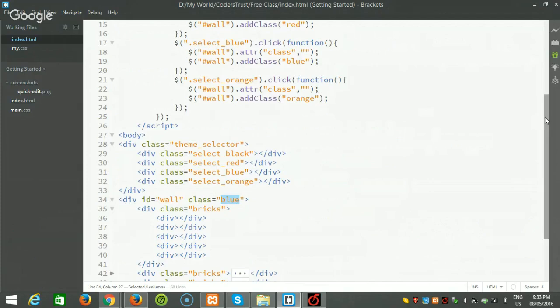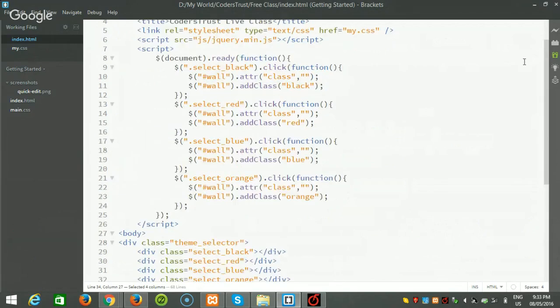So what we're doing here is making some events for the select. For example, this is select black. When select is clicked, first it resets the wall deep class. That means nothing, so it is resetting. Then it adds the class black. So when black is selected, the class black is added, so the color is actually changing the parent class. Same for the red and the blue and orange. So it's working this way.